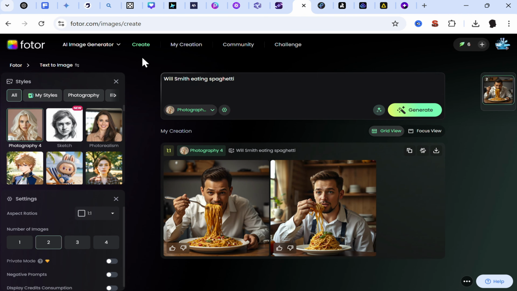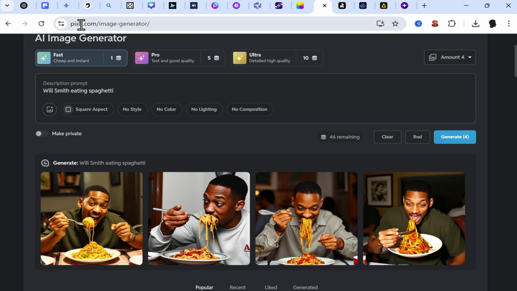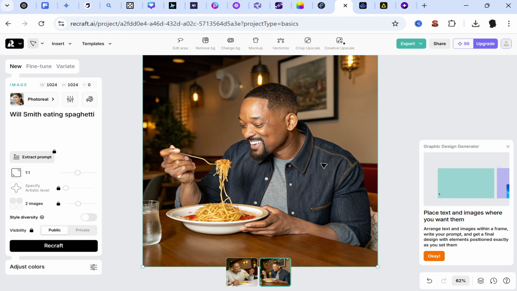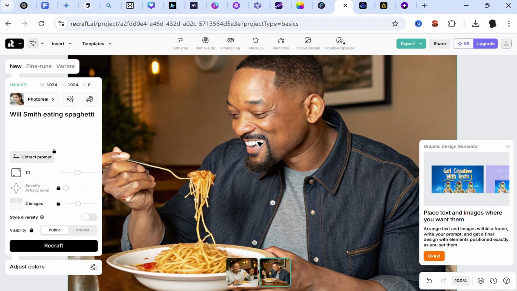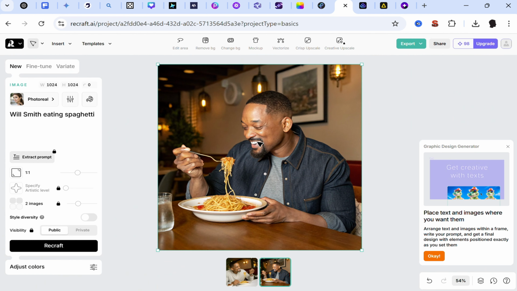After that, I tried photor.com. As you see, Will Smith here looks kind of very different than he really is. Yeah. After that, I tried pixlr.com. Images are kind of cartoonish, but still fun to play with. Then we have Recraft AI, and actually this is a pretty realistic image, as you can see here.